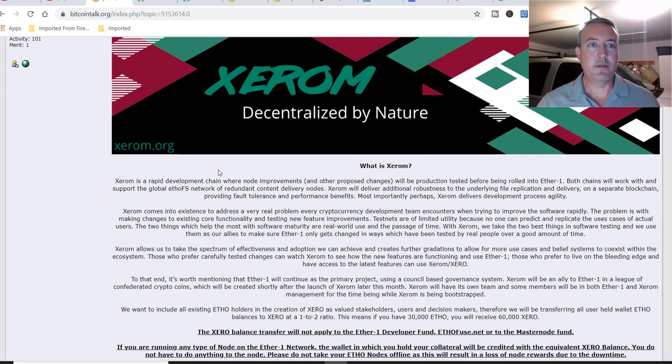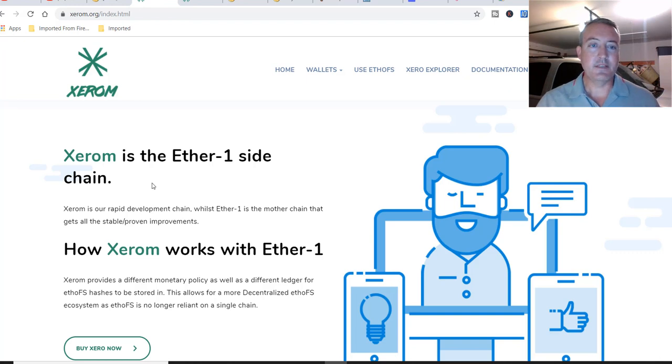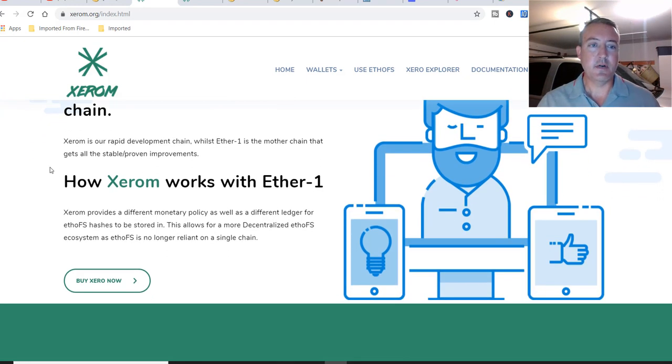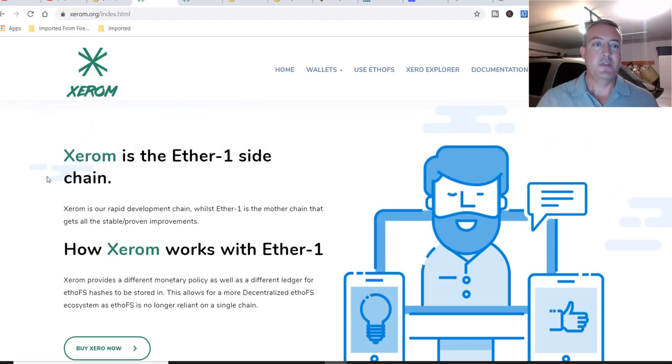It supports Ether-1. So if you go over to their website here, Xerom is the Ether-1 side chain. Xerom is our rapid development chain, whilst Ether-1 is the mother chain that gets all the stable proven improvements. How Xerom works with Ether-1? Xerom provides a different monetary policy as well as a different ledger for EthoFS hashes to be stored in. This allows for a more decentralized EthoFS and ecosystem as EthoFS is no longer reliant on a single chain. So it's like decentralizing decentralization, kind of. That's what I gather there. And it allows them to test things they're working on this side chain before they put it on the actual main chain, which is Ether-1.